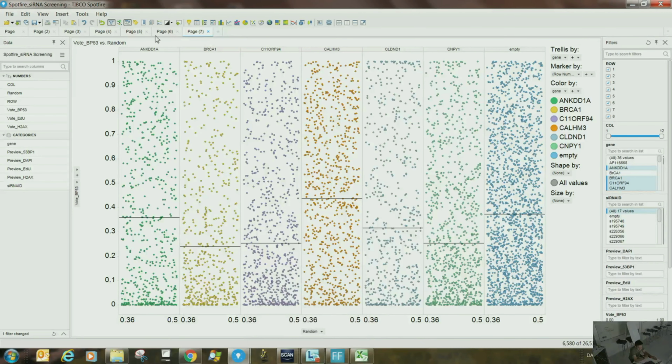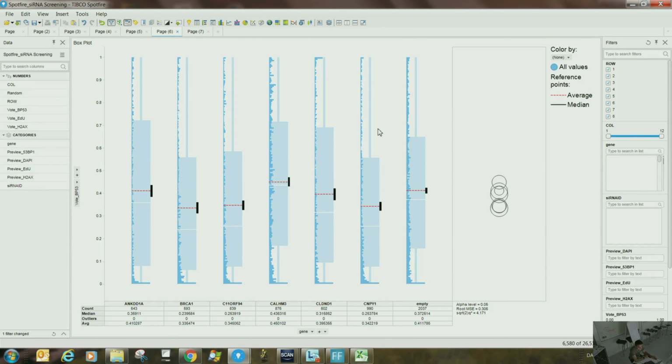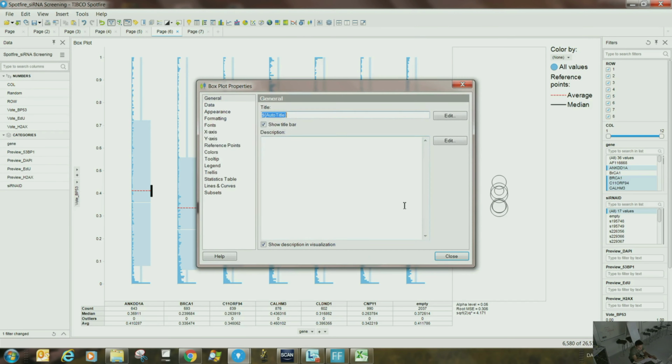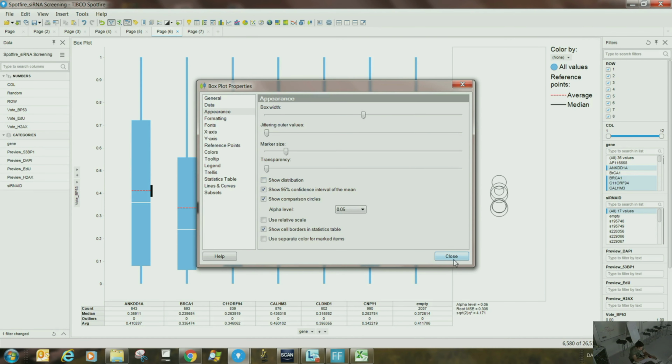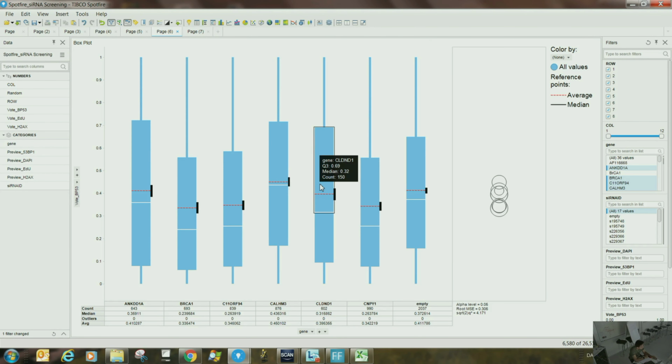Okay. But this should be enough. I mean, this is normally people without distribution, showing distribution. This is common practice, especially if you read the Nature guidelines for publication. I think they would prefer box plot to be shown.